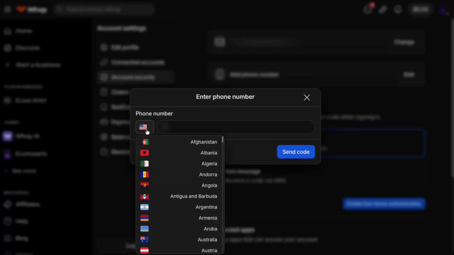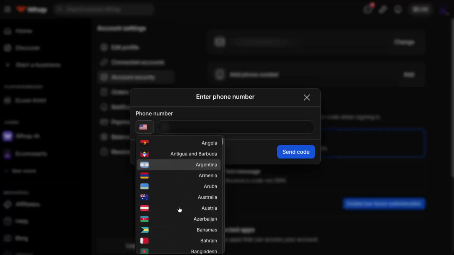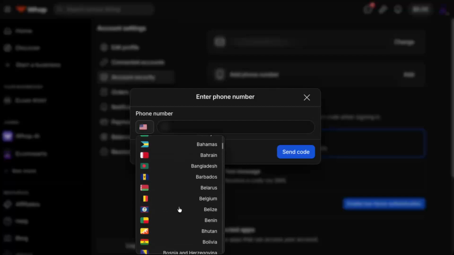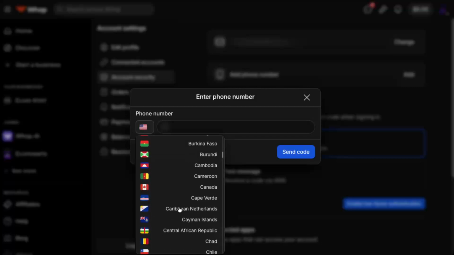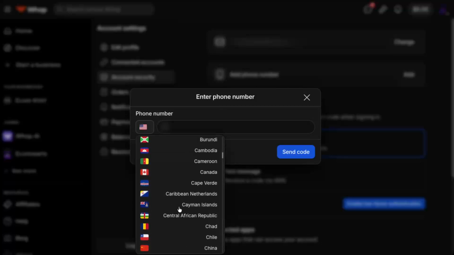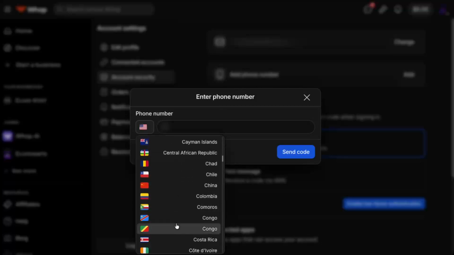A small window or section will open with a country drop-down selector. Click on the country drop-down. You'll see a list of countries appear. Scroll through the list and click on your country. This is important because it ensures that the correct country code is added in front of your phone number.